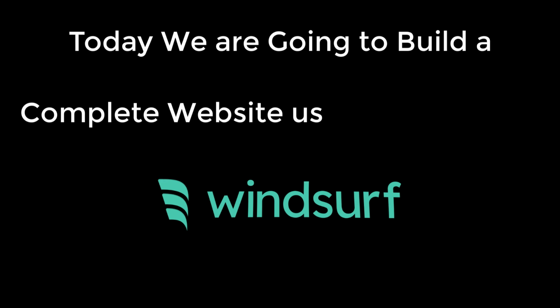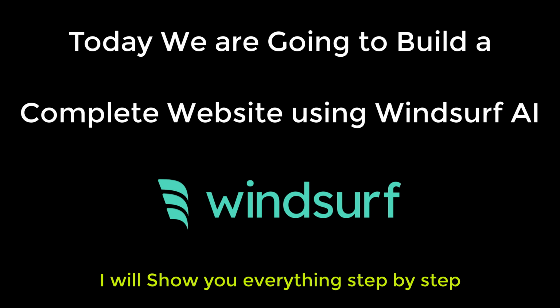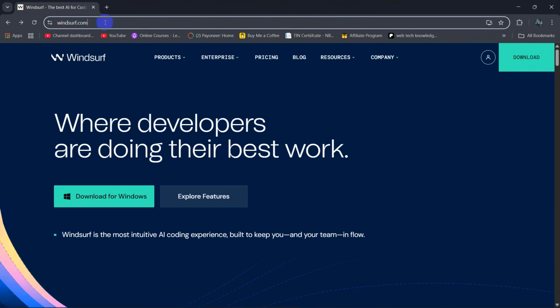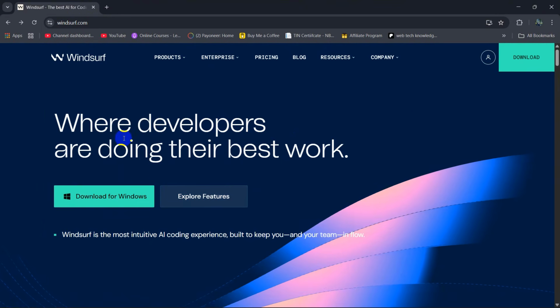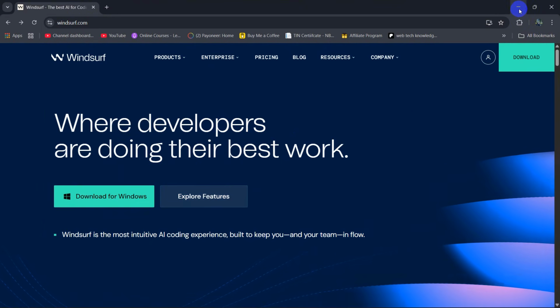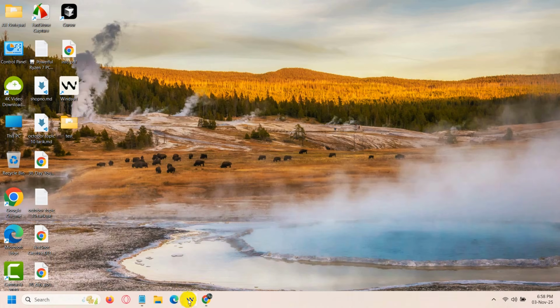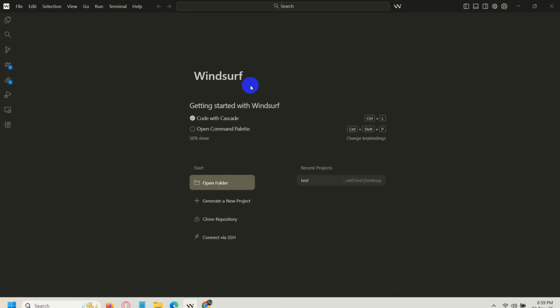Today we are going to build a complete website using Windsurf AI. First of all, you need to have Windsurf installed, and in order to install Windsurf, just go to windsurf.com, and from here you can easily download and install Windsurf. Then you need to log in, and once you log in, you will see an interface like this.